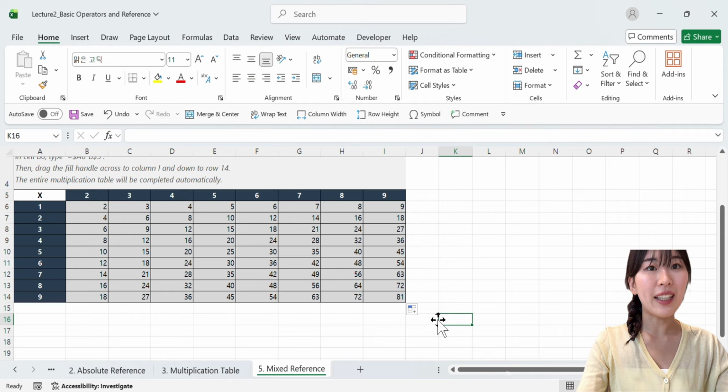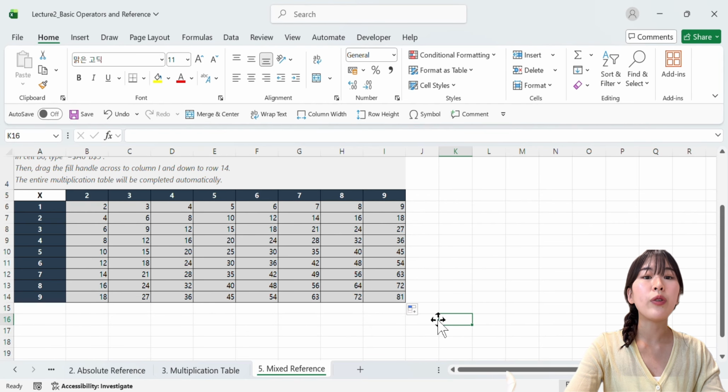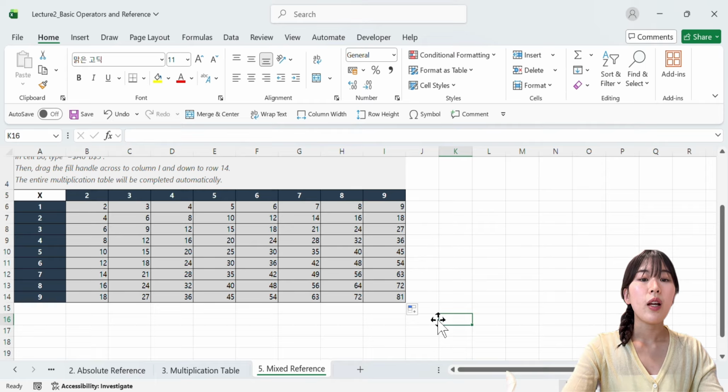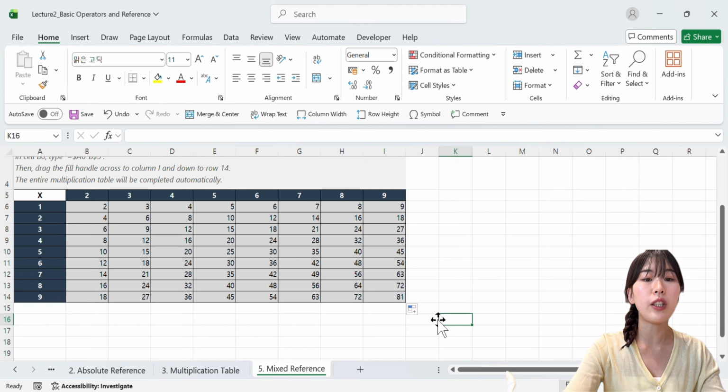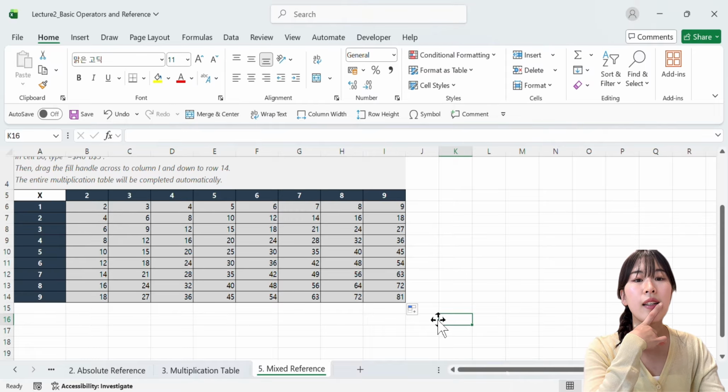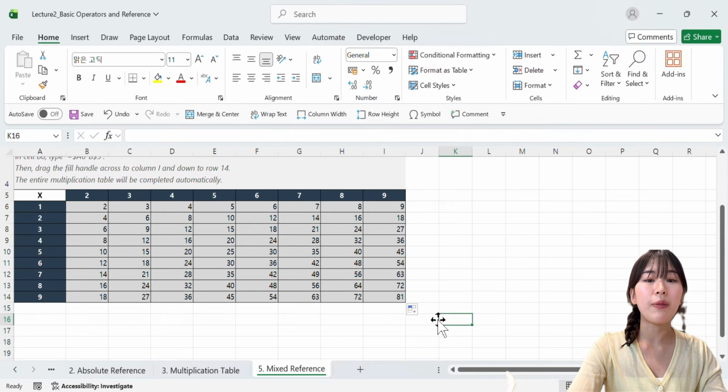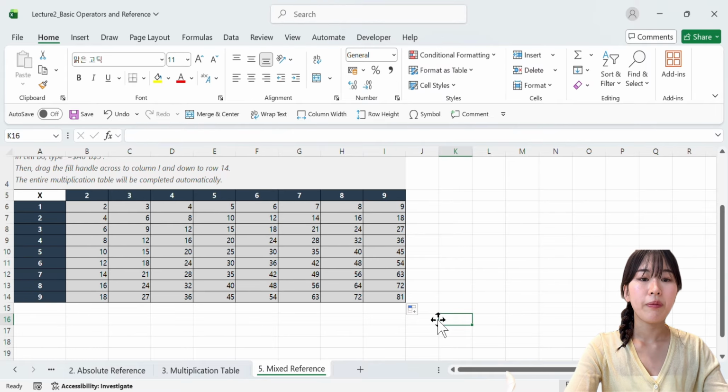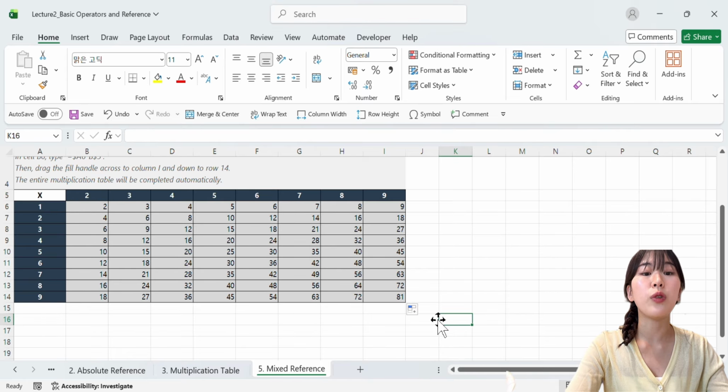Pretty amazing, right? Today we learned the foundation of Excel formulas. We practiced addition, subtraction, multiplication, and division. We also learned the difference between relative references, absolute references, and mixed references. Remember this important tip. If a cell reference must not change, press F4. Excel will lock the reference for you.